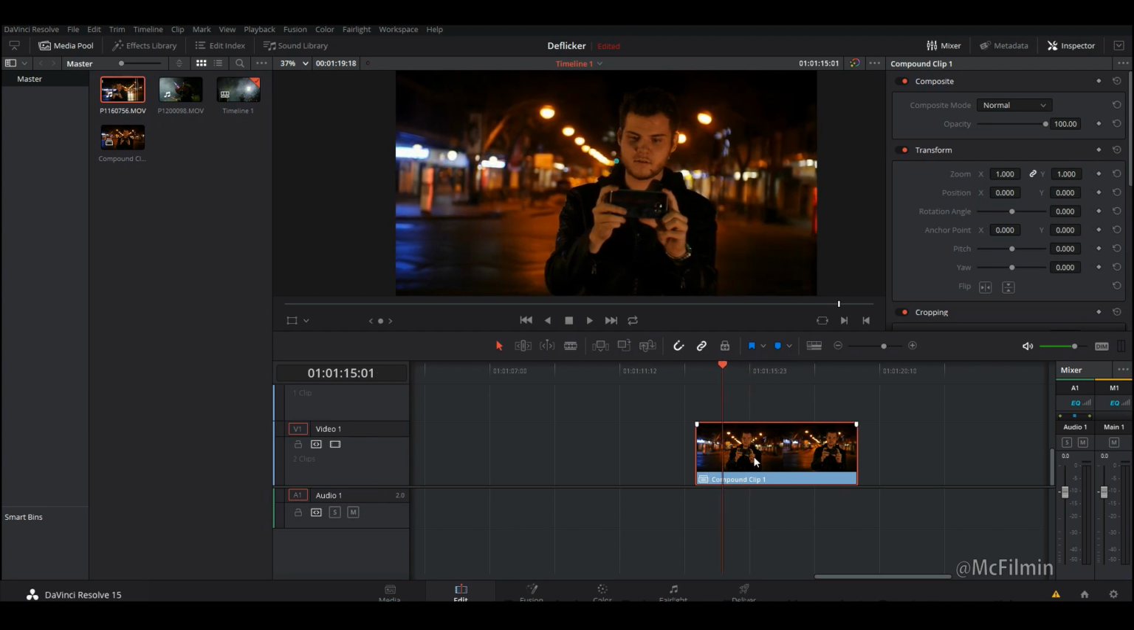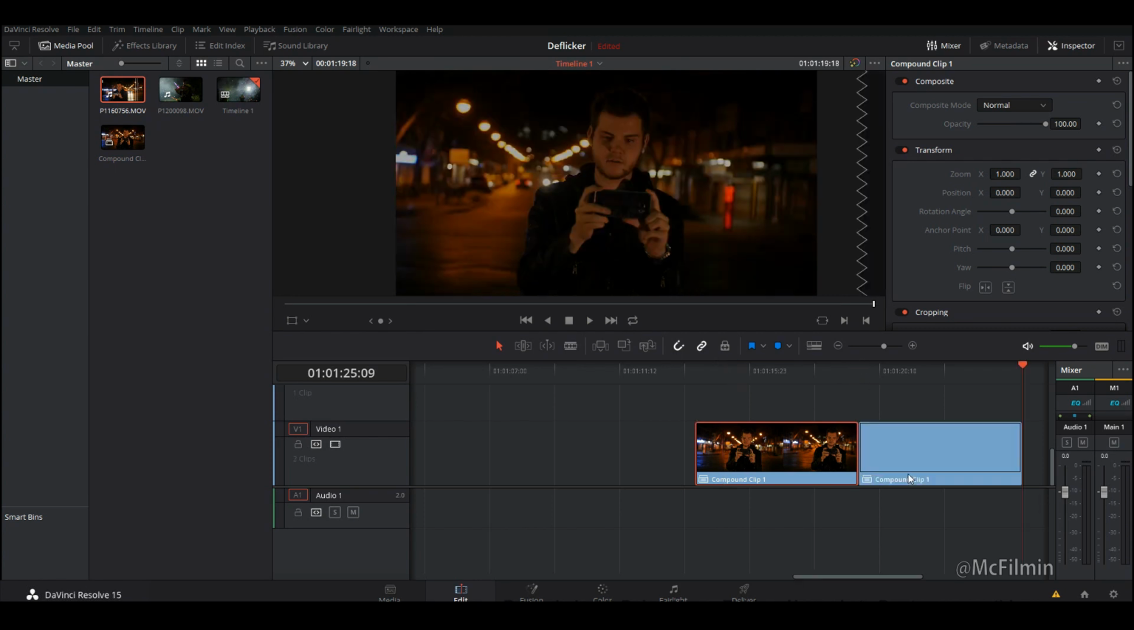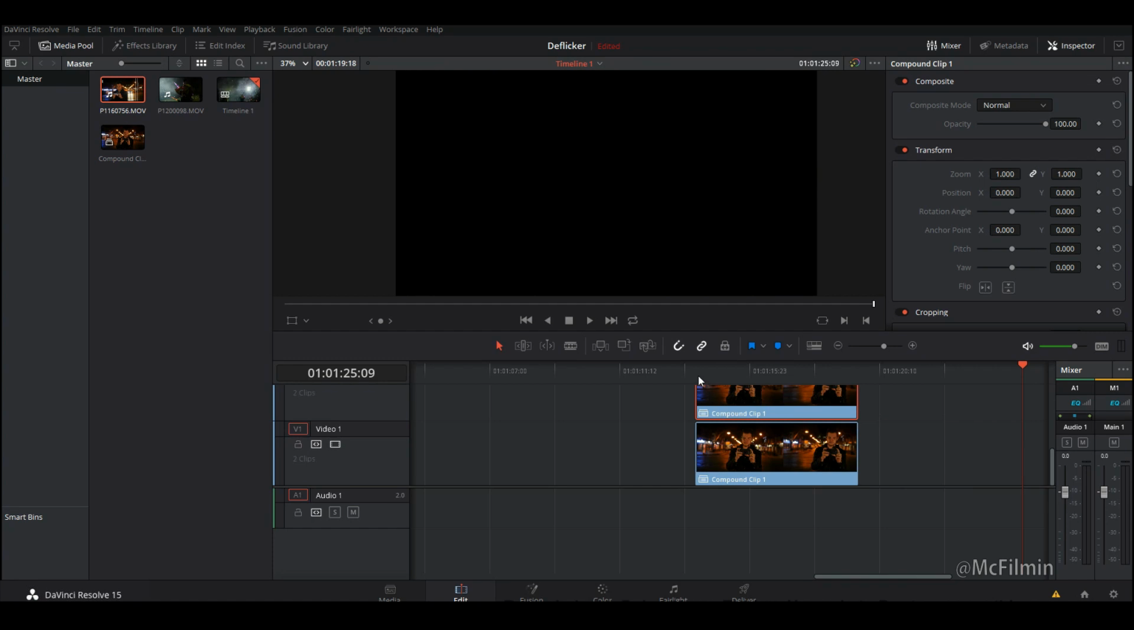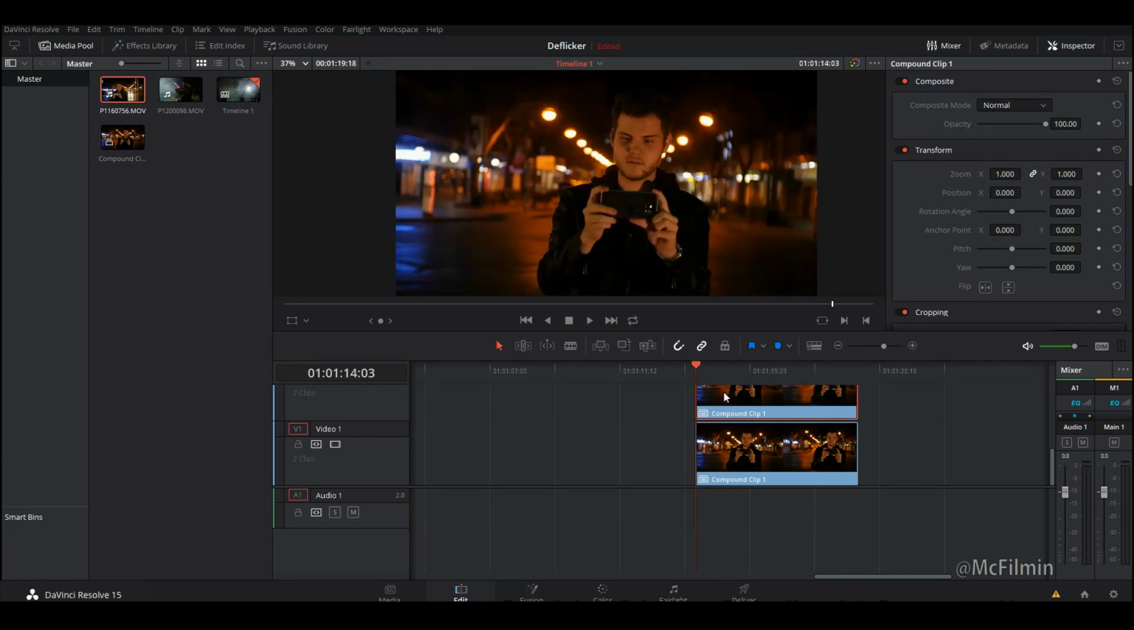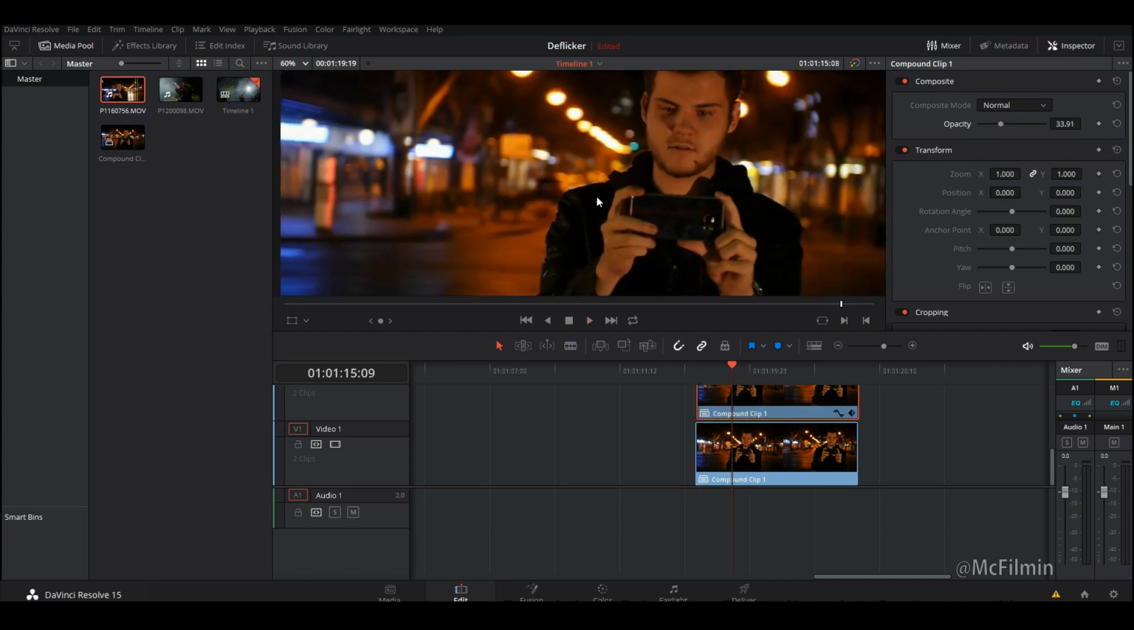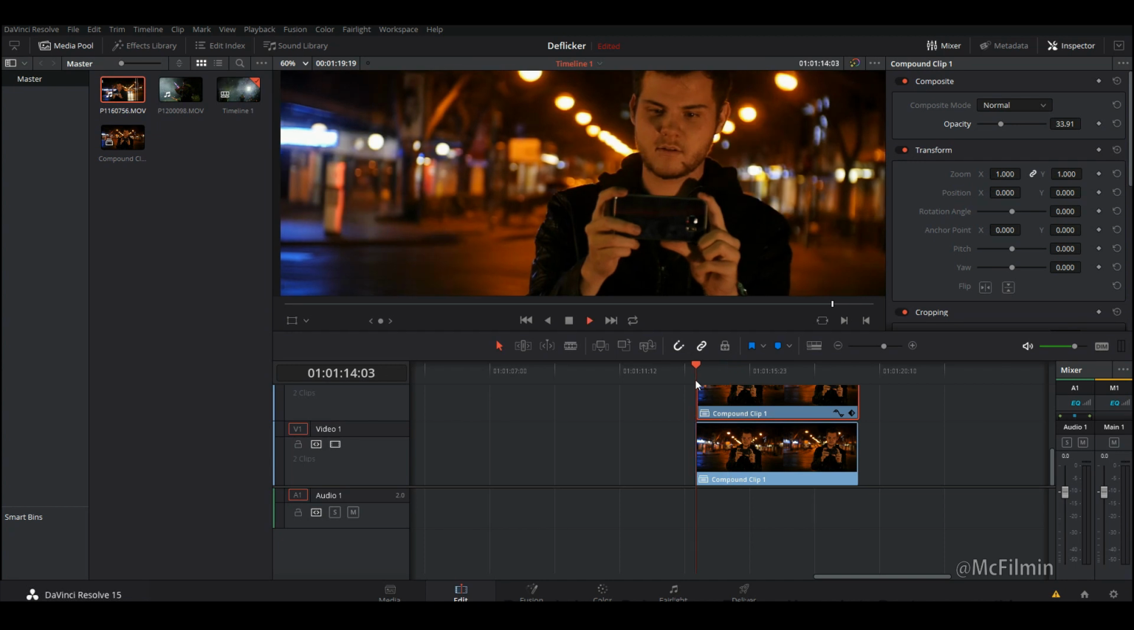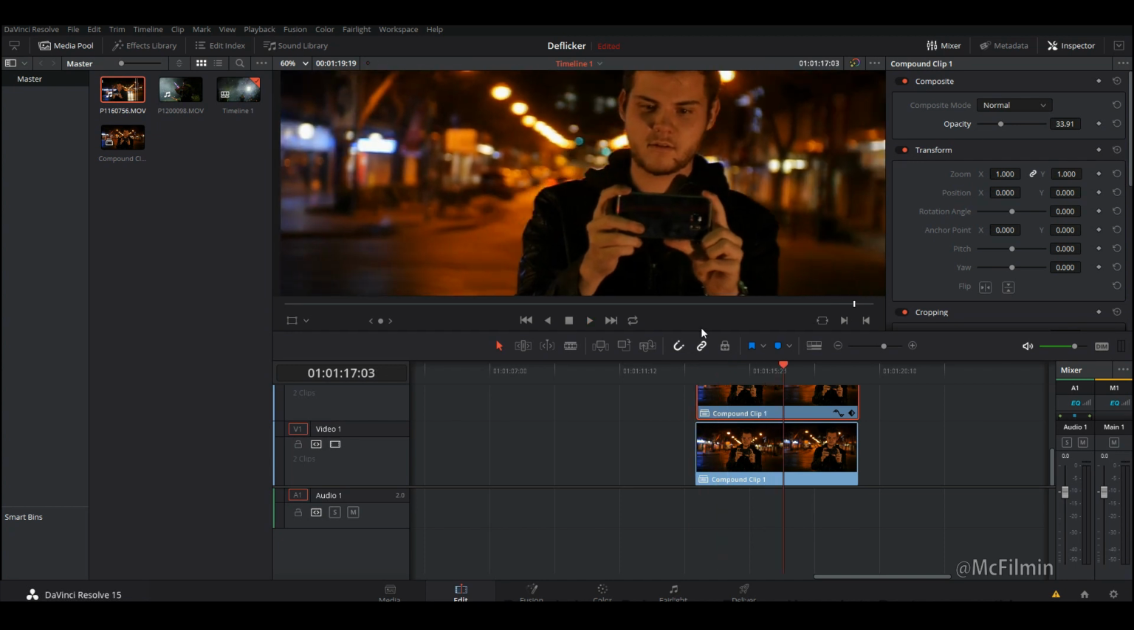So let's just duplicate it. Control C, Control V, stack it on top. Let's just go over a frame, and let's bring it down to about 30%. So now it's pretty much removed the flickering inside of your clip.